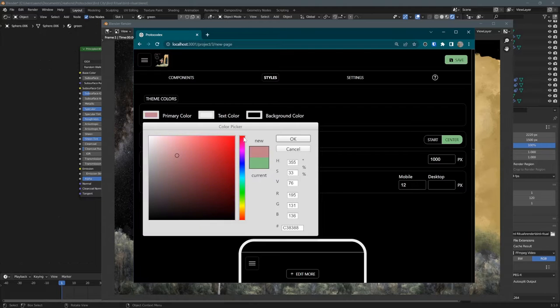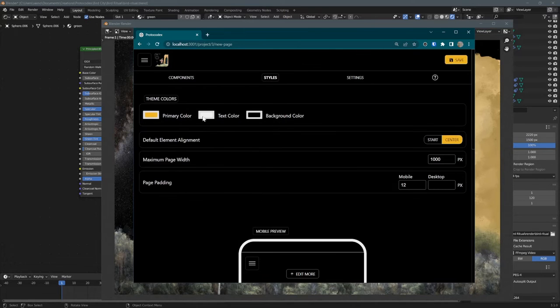Next, I adjust page styles. I already set the background to black and the text color to white. Now, I'm changing the main accent color from peasant green to fancy gold.